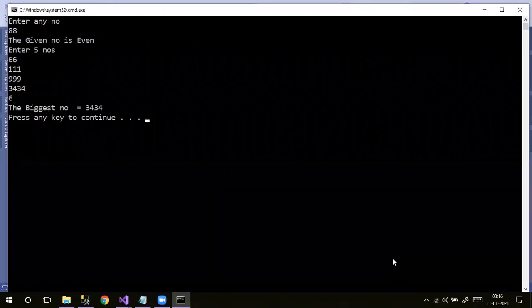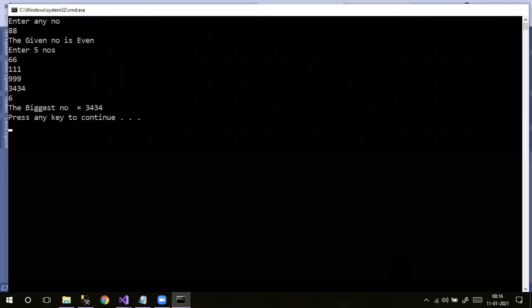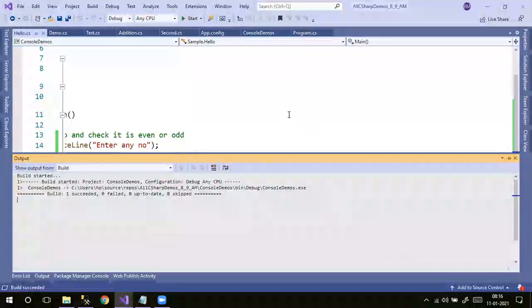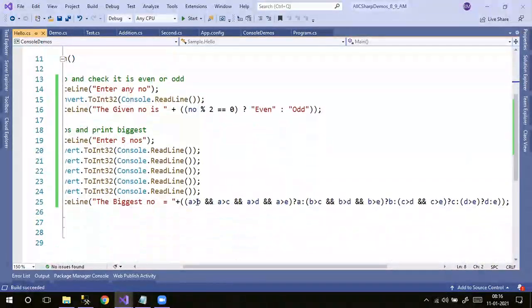See, the biggest number is 3434. Right? It is showing properly. So any questions on this? See here, this condition is very lengthy. The same thing, if I want to write using if statements and all, I have to write 8 to 9 lines of code. But the same thing I finished in one line.